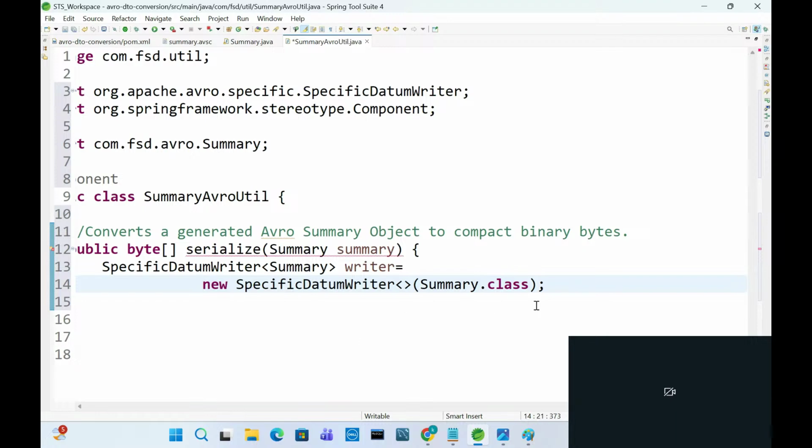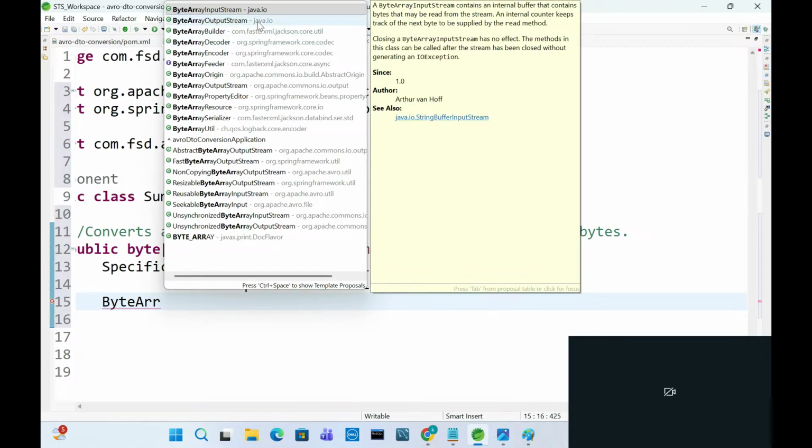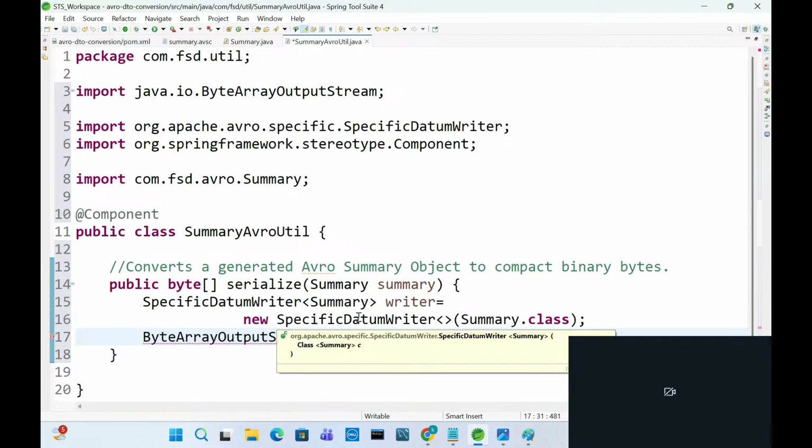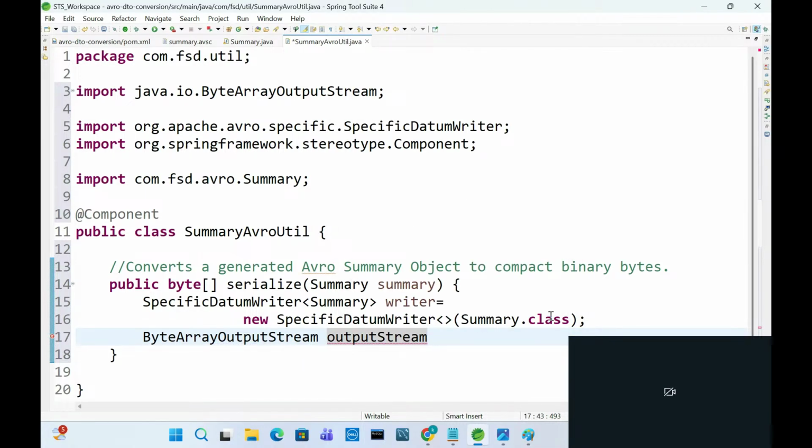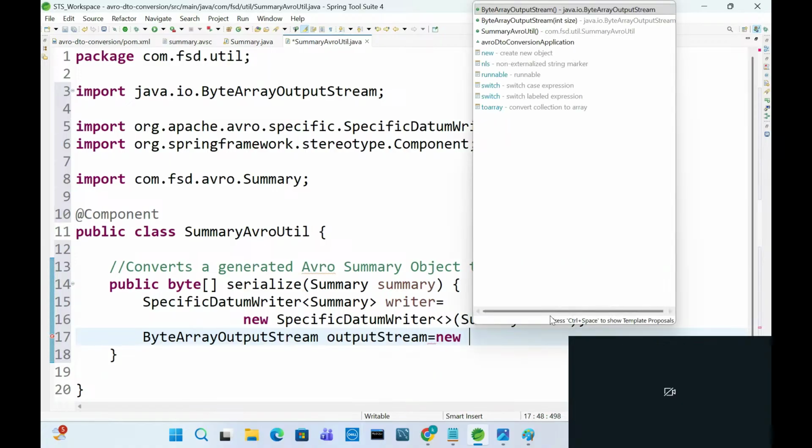So that's done. Now what do we need to do? Suppose the writer is done, right? So after that, the output stream. For that, let's take a byte array output stream. Suppose output stream equals new byte array output stream.